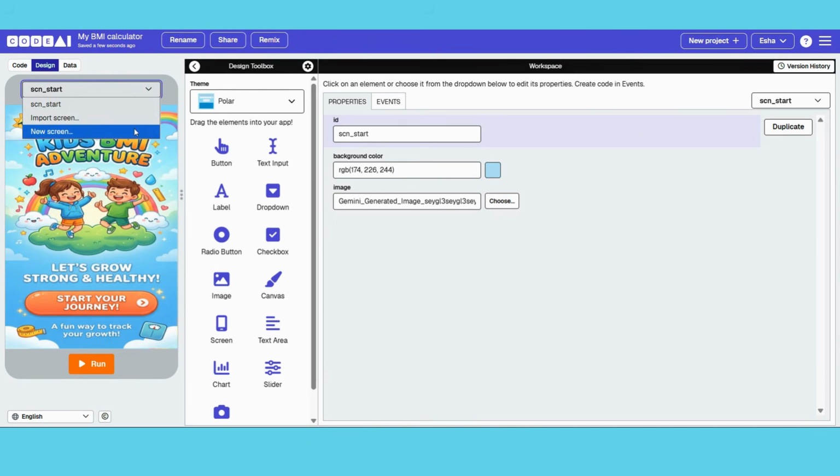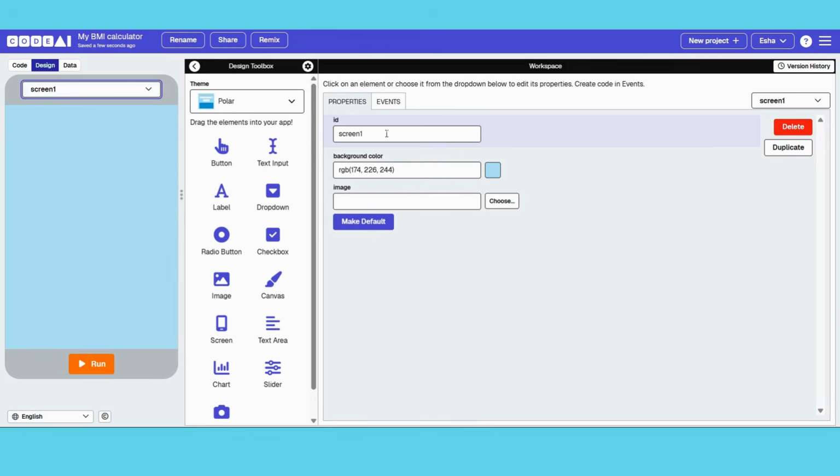Now we're gonna get a new screen. We'll call it screen BMI. Well, basically screen underscore BMI calculator. There. Now, in this screen, we're going to add some elements.